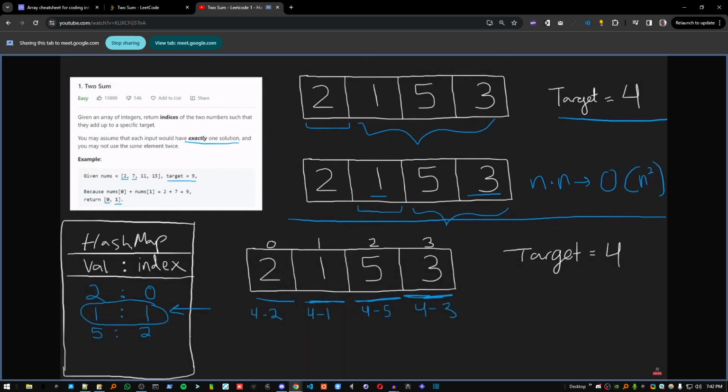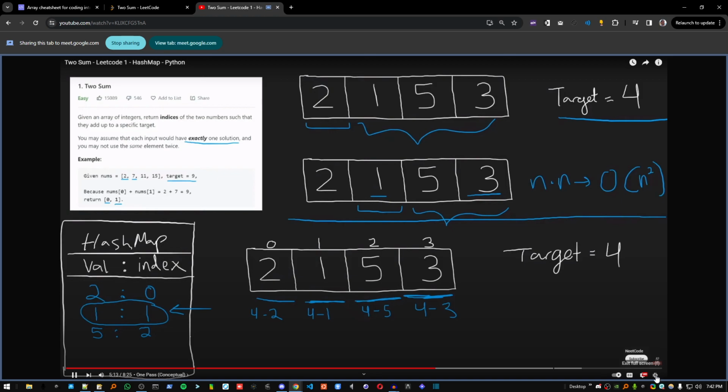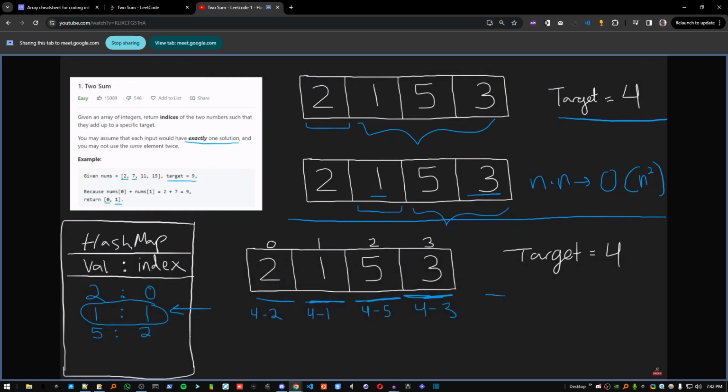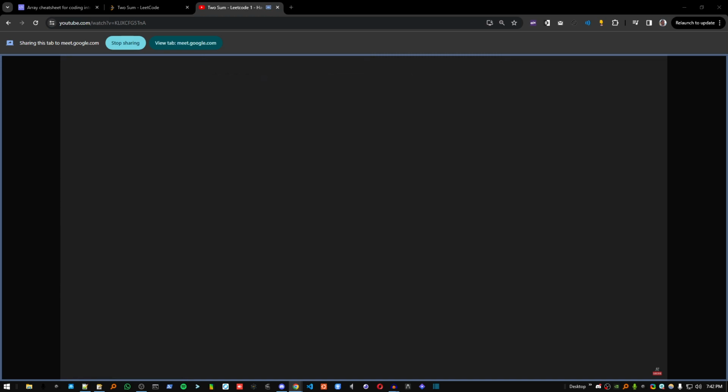Values that sum to the target, and we want to return their indices, which are going to be 1 and 3. So with this algorithm, we don't have to initialize our hash map. It can be initially empty, and then we can just iterate through this array in one pass. Now, the reason the algorithm can work in that way with just one pass is this.